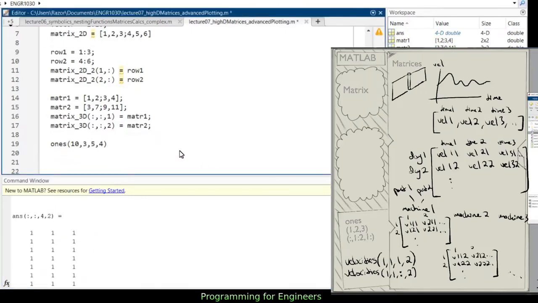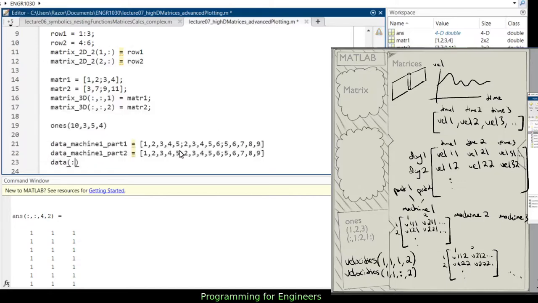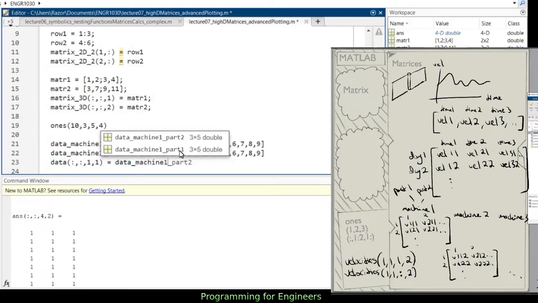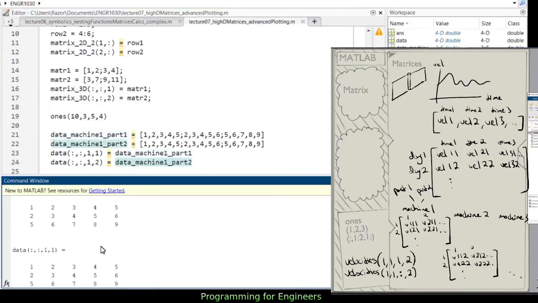In order to create it actually, I'd have to have data for machine one, part one. Let's say I've got velocities across the time for day one, 1, 2, 3, 4, 5. And then for day two, it's 2, 3, 4, 5, 6. And for day three, it's 5, 6, 7, 8, 9. So now, let's say I had machine one part two, I would just create data, all of the times, all of the days, machine one part one equals data machine one part one. And then I could populate part two with part two. And now I've only got that much in data.